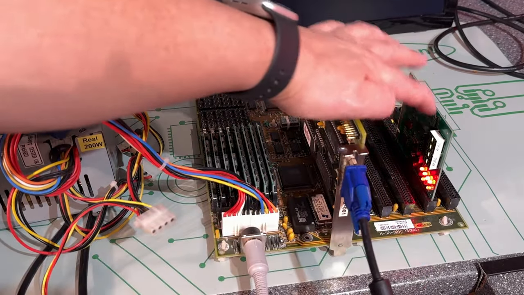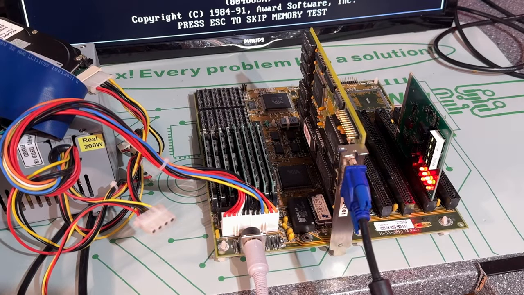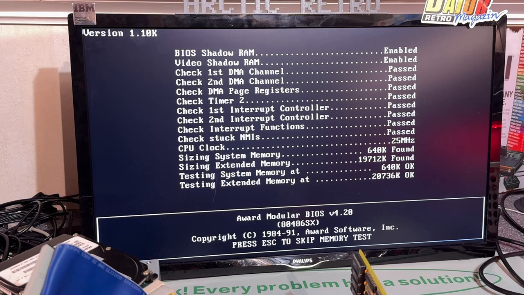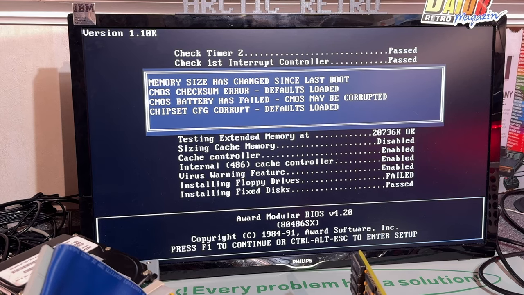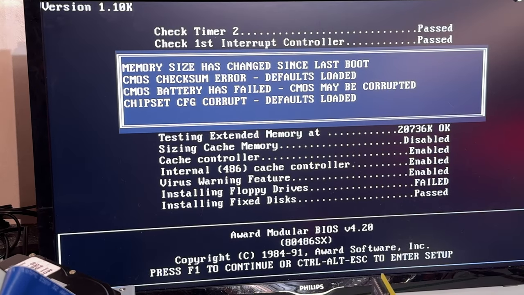Still doesn't show anything on the post. Wait, look. We actually have something on the screen here. Yeah, it's counting memory, it's 20 megabytes, 25 megahertz CPU clock, Award Modular BIOS, 486SX, copyright 84 to 91.